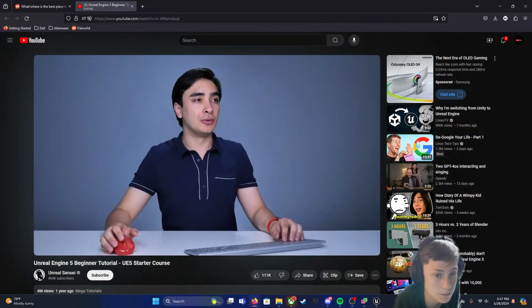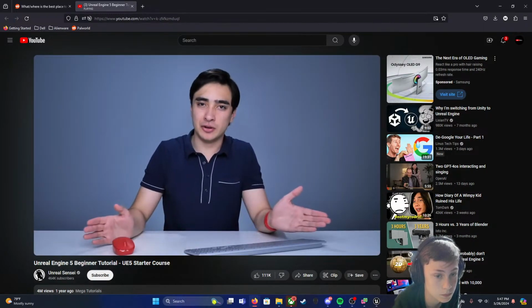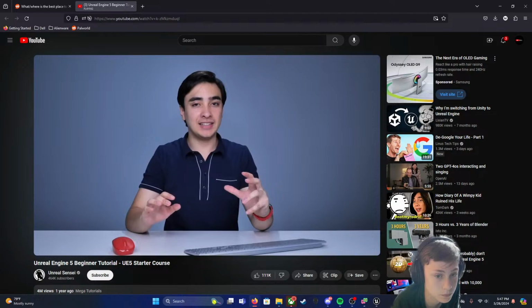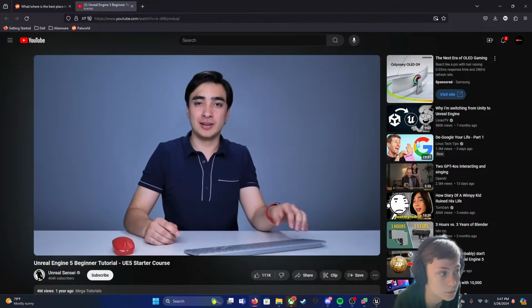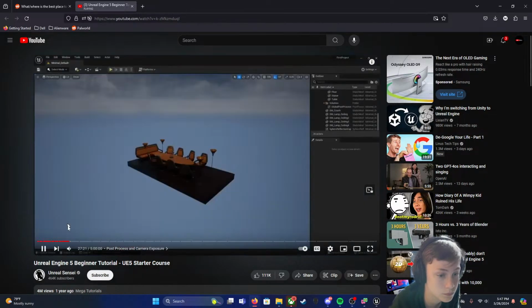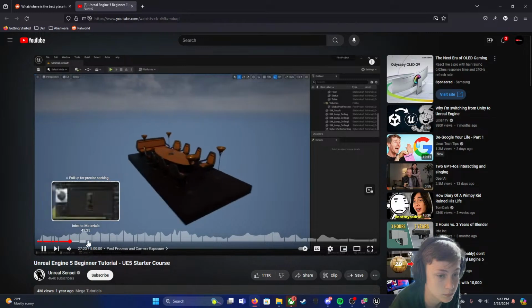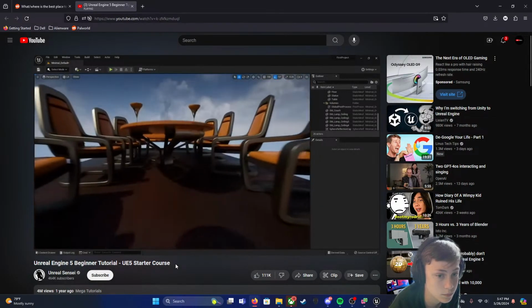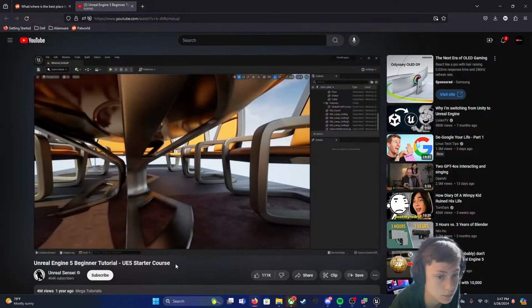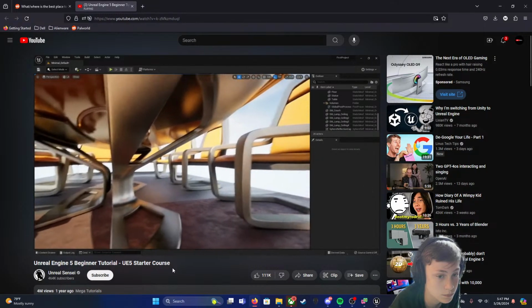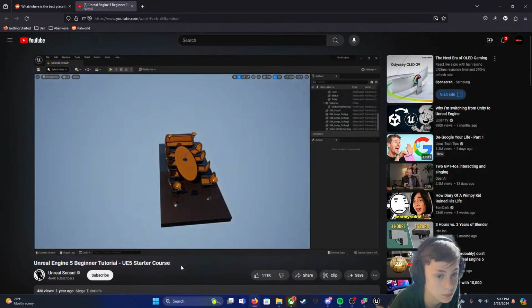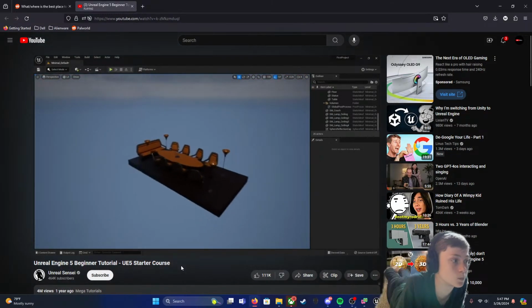Now that you've finished your first level, it's time to move on to the post-process volume. So we're going to go over how we can change the settings of our viewport camera, specifically exposure. While creating our first level, you might have noticed that if we zoom into the shadows, our screen gets brighter and brighter, and then when we zoom out, our screen gets darker. So that is auto exposure.